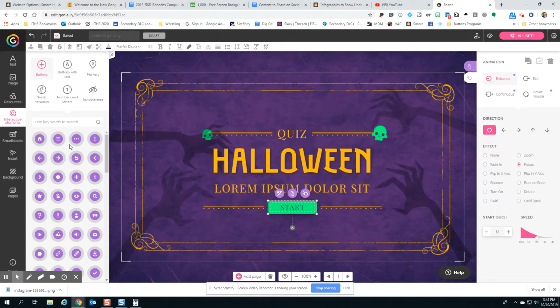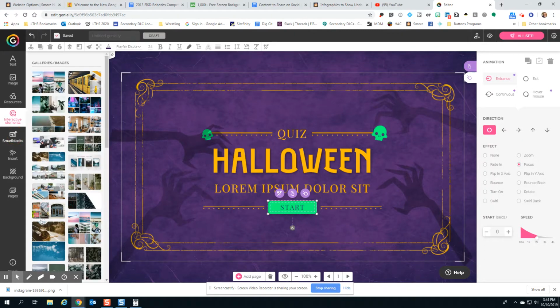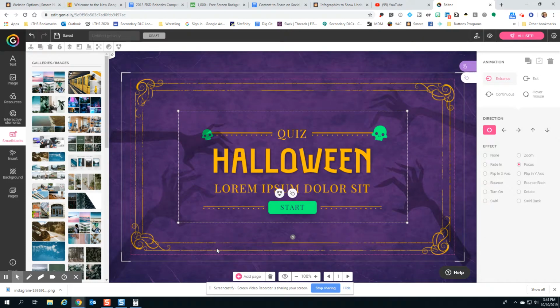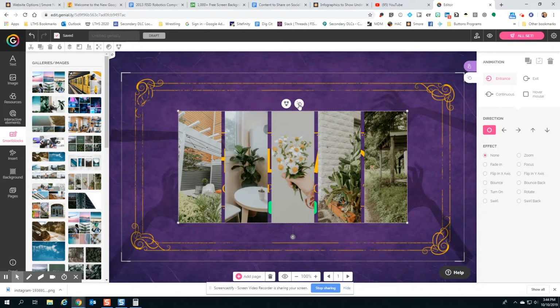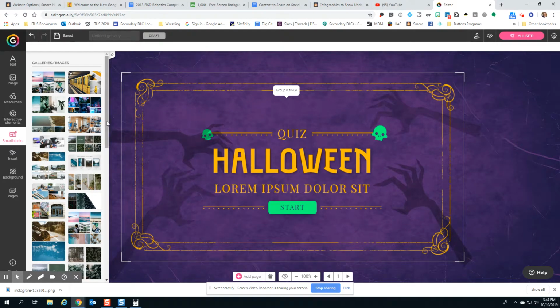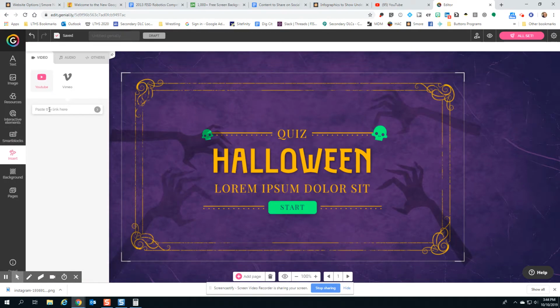Interactive elements are mostly kind of button things. Invisible areas are cool. You can make it so that you can click on something in an invisible area of the screen. Smart blocks are really just pre-made layouts, and they don't do anything special other than if you wanted 5 vertical pictures evenly spaced, you could do that pretty fast using a smart block. But there's no prescribed animation for these pictures. It's just something to help you with design. Okay, you can insert videos, YouTube videos. Vimeo's blocked at school. You can insert audio.